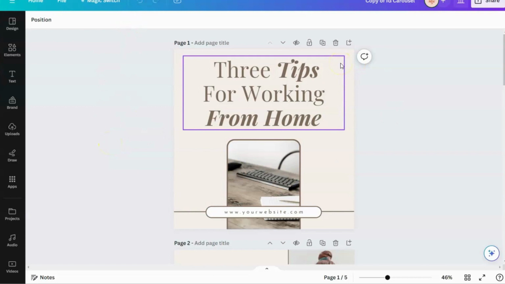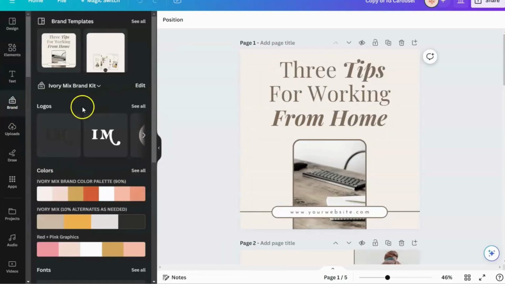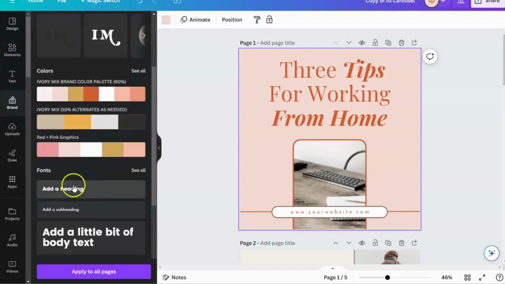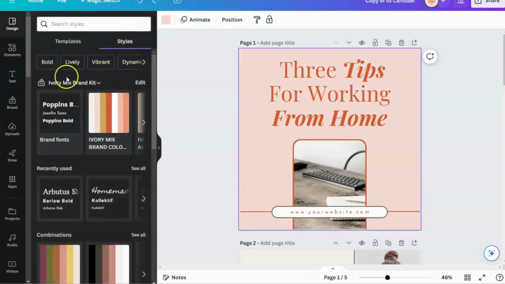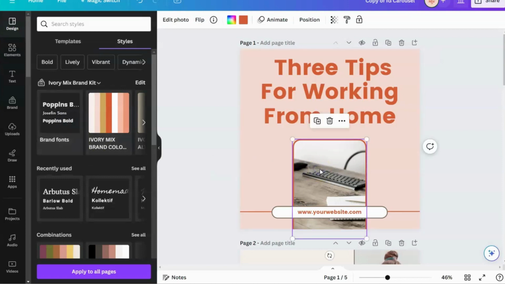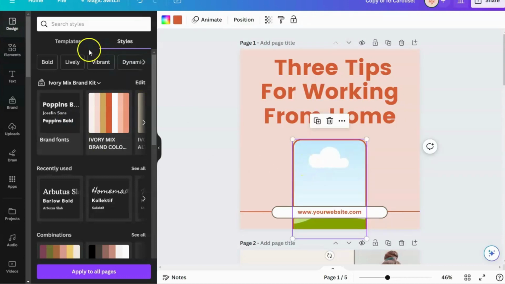When you're on a template and you need to modify it for your brand, you will come over to the brand section on the left-hand side inside the design, and your brand kit will be located here. And you can simply click on your color palette and shuffle through to see which version of your color palette you like on this template. If you need to modify the fonts, you can do that. To do that, you go to Designs, you go to Styles, and your brand kit will be at the top, and you'll click on your brand fonts, and it'll modify all the fonts within the template to your brand. Then the only thing left to do is insert your on-brand images or stock photos that you want to use from the Ivory Mix membership.